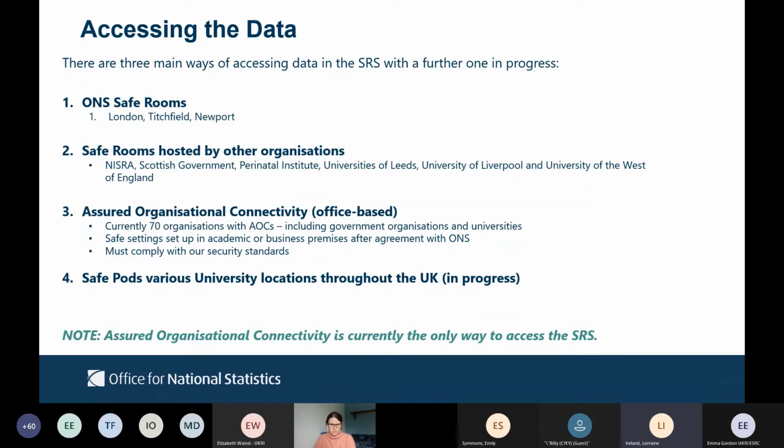There are currently 70 organisations with AOC connectivity. These include government organisations, universities, and safe settings set up in academic or business premises. They must comply with our security standards. We are in the process of setting up some safe pods at various university locations throughout the UK, and this is currently in progress.